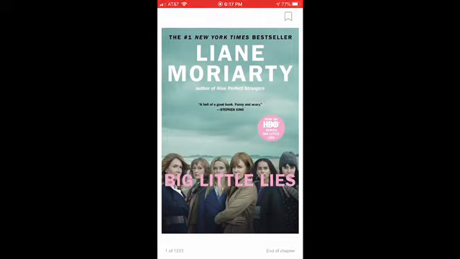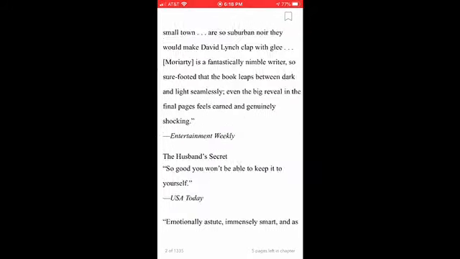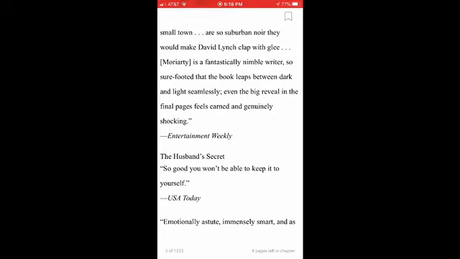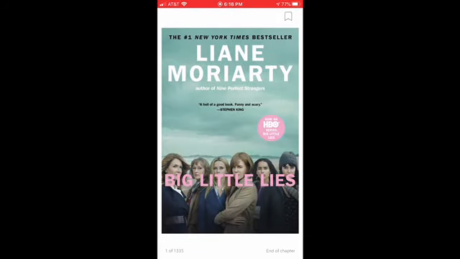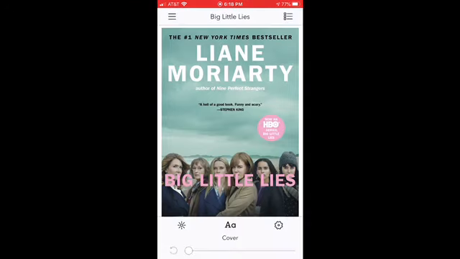Now, to move the page, all you have to do is tap on either the left or right side. So if you want to move the page forward, you would tap on the right side of the screen, and then that would move the page forward. If you would like to go back, you would tap on the left side of the screen, and that will move the page back. Now, if you see at the bottom, it has page number and then end of chapter. So if you were to just tap in this white space at the very bottom between those two things, the different features will pop up for you.